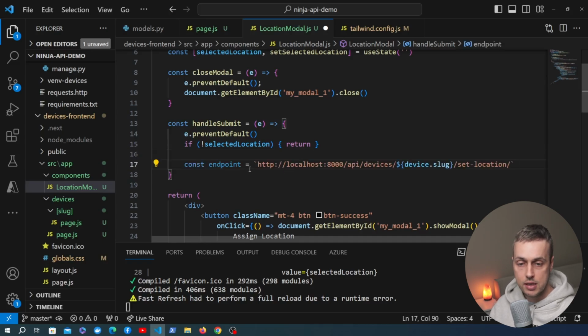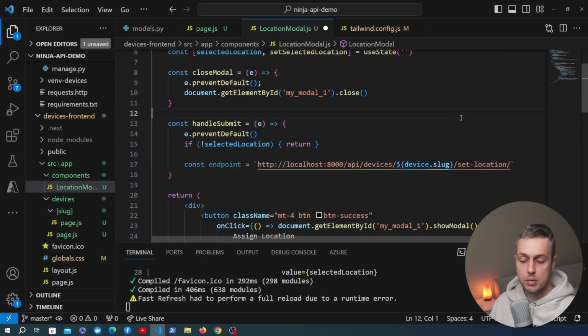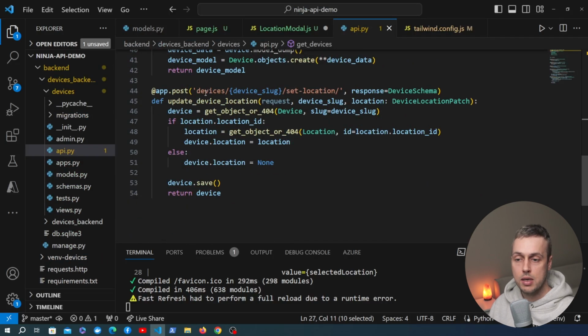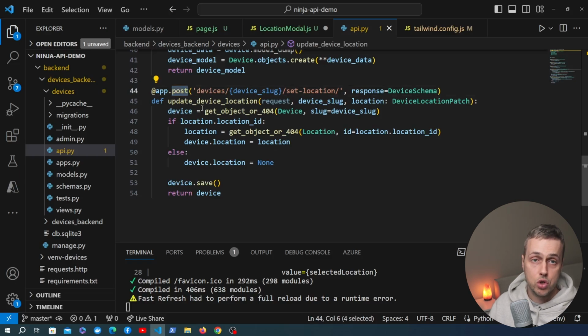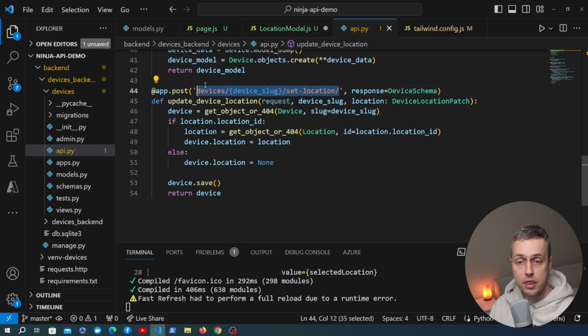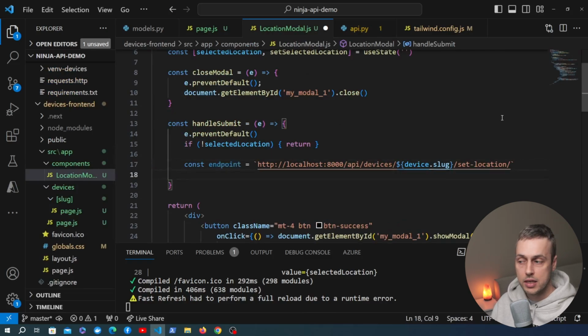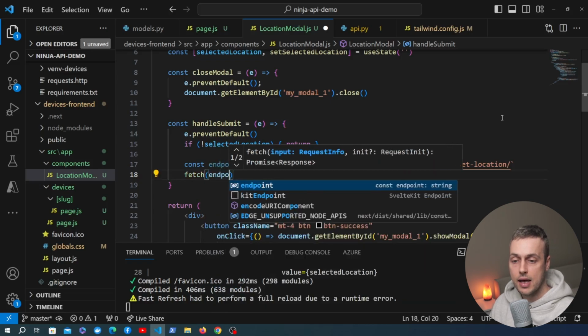I'm going to create an endpoint here, and we're hard coding this. Of course you'd want to move that out to some sort of configuration, but the endpoint here is /API/devices, and then we have the device slug, and then set location. Now where is this coming from? If we go back to our Django-Ninja API, we had this endpoint at the bottom here, and it's a post endpoint, so it takes a post request, and the idea is that this endpoint should allow the device to be assigned a new location. So this is the URL path for that endpoint, and that's what we're setting this to now. And we can call the Next.js fetch function and pass that endpoint in.